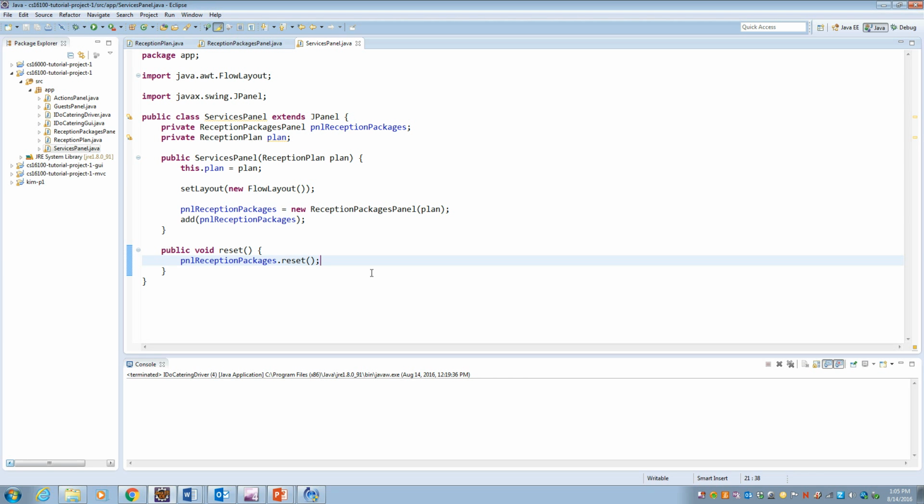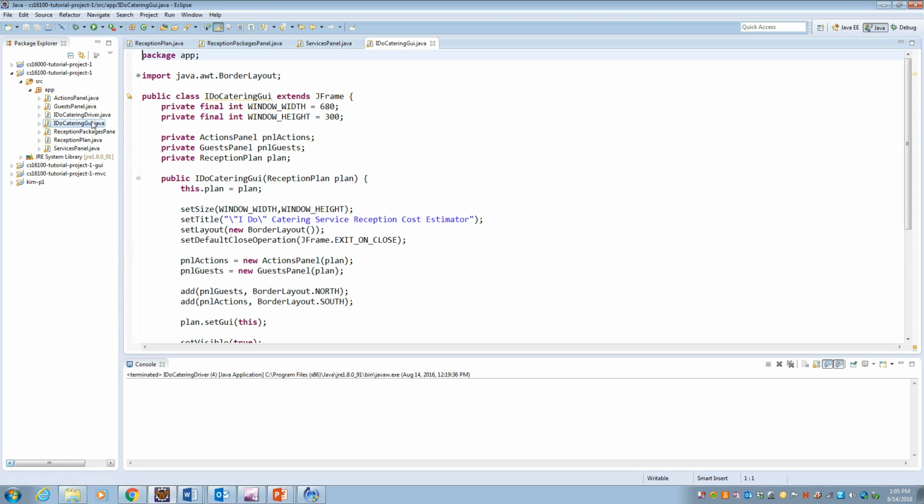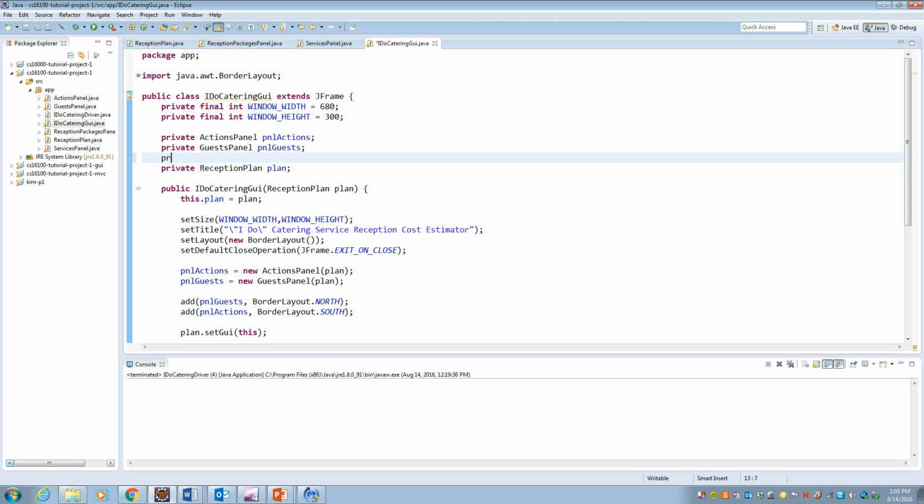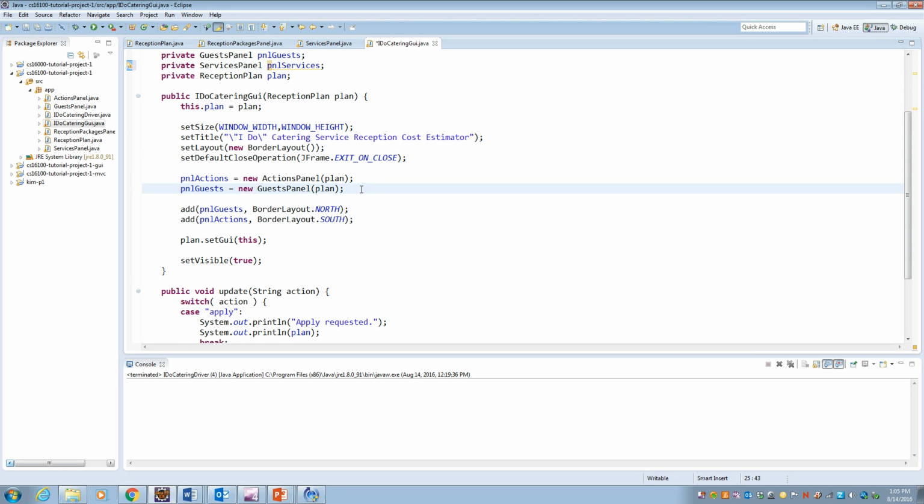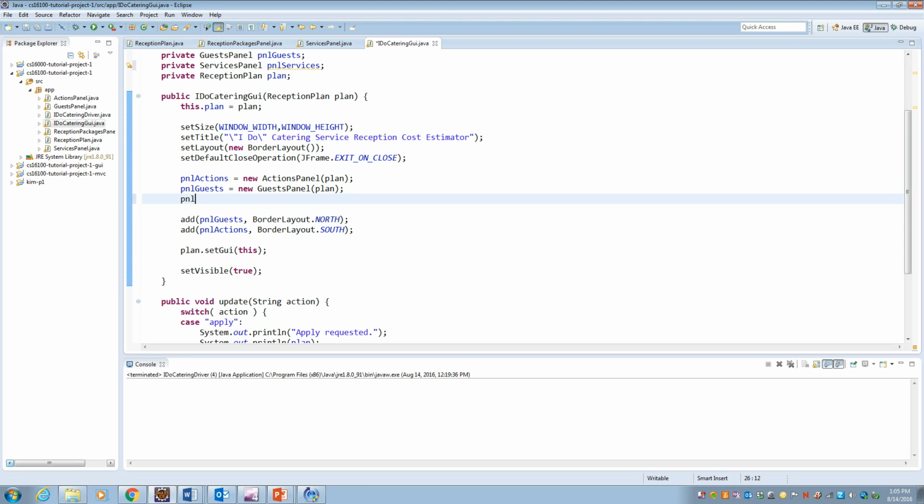Now we just need to go up to the top level view, and we need to add the services panel here. So as you see, our top level GUI is going to have three children. We got guests at the top, and the middle is going to be services, and then the bottom is going to be actions. All right, so I'm just going to go here and do the same thing I did before with the guest panel.